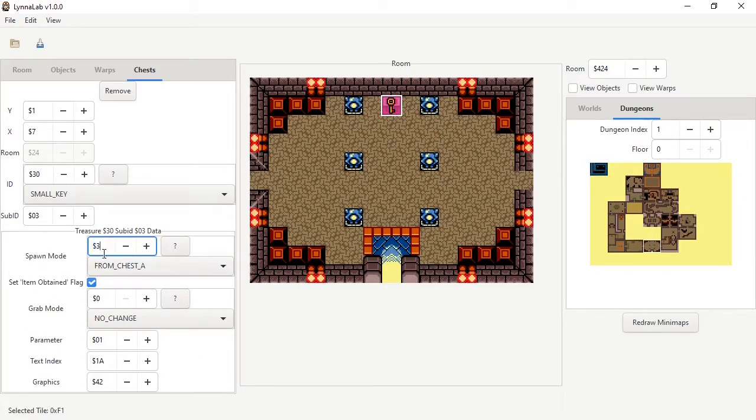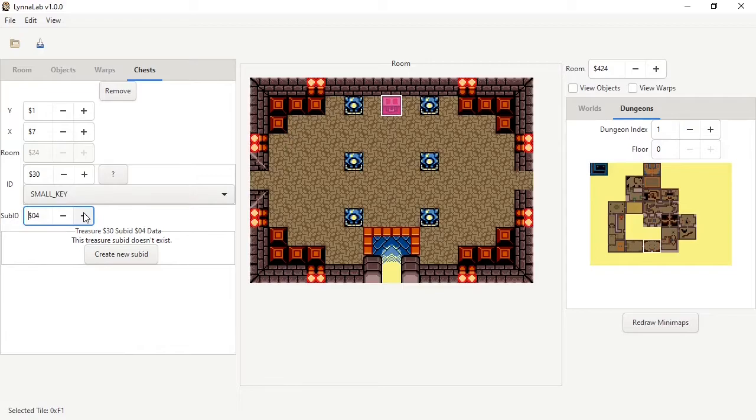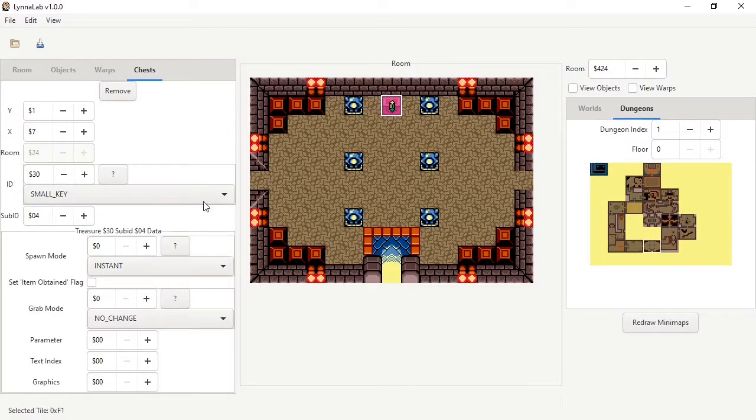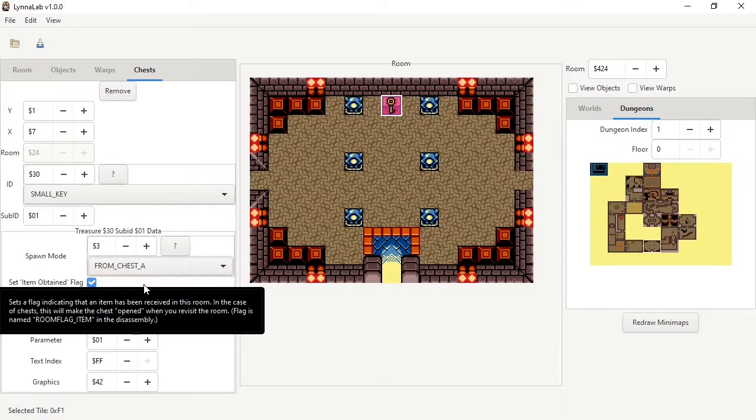So just use this. Or, if you don't have a treasure that's exactly the way you want it, what you can do is create a new sub-ID. Just go to a sub-ID that doesn't exist, click create new sub-ID, and you can fill in the fields however you want. So just be careful, because there's lots of small keys that fall from the top of the screen. You don't want to break them all. If you change this to from chest A, you're going to break all the small keys that fall from the top of the screen. So just be careful about that.